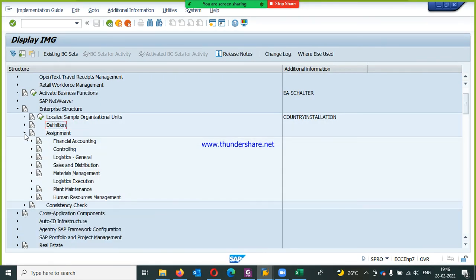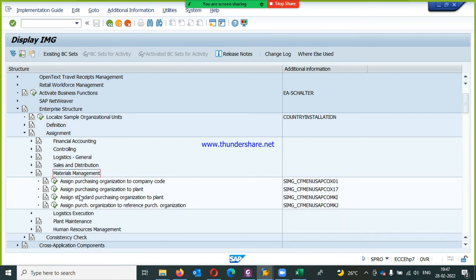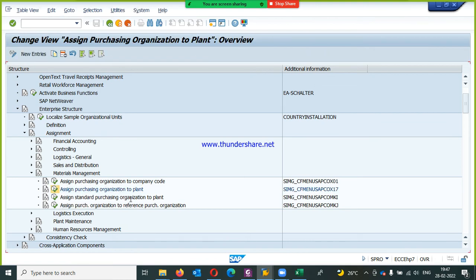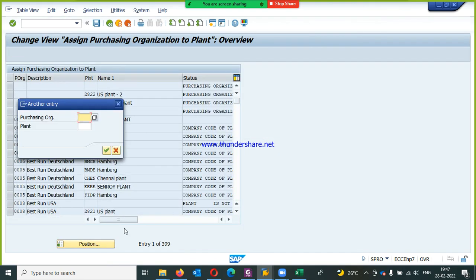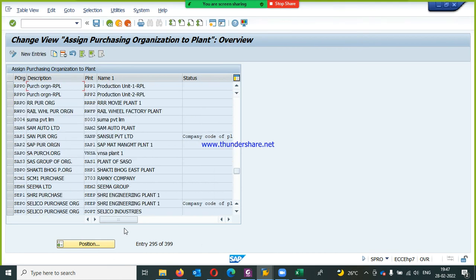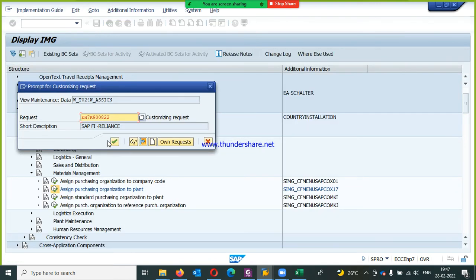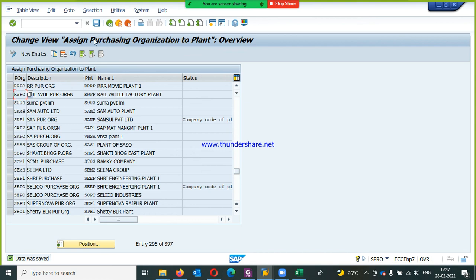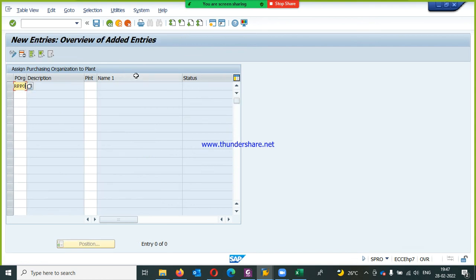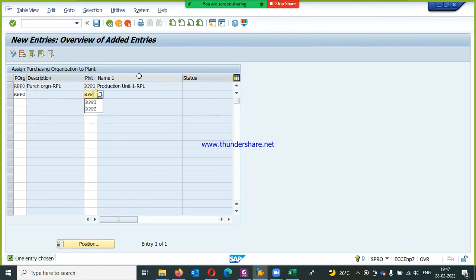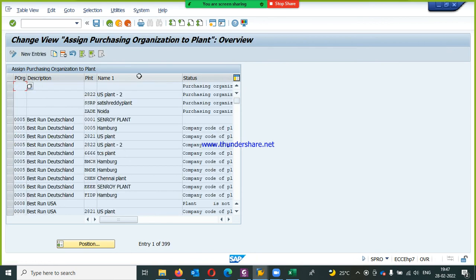I'll go with assignment, materials management, assign purchasing organization to plant. Purchasing organization RPPO. Is there none? What I'll do, I'll delete this and save this. Inventory, purchase on PO, P1, P2. Save this. Okay, let me try now.